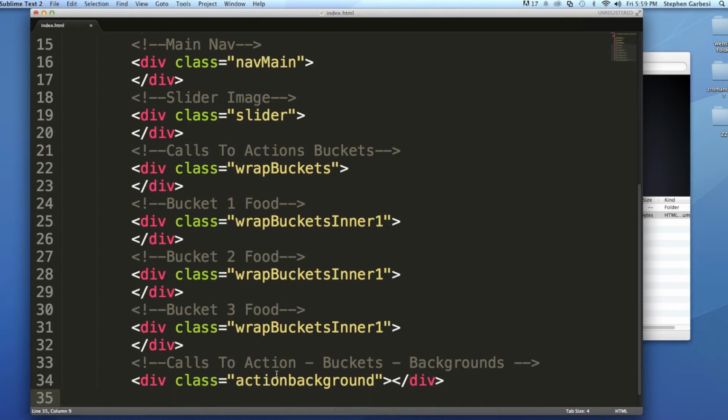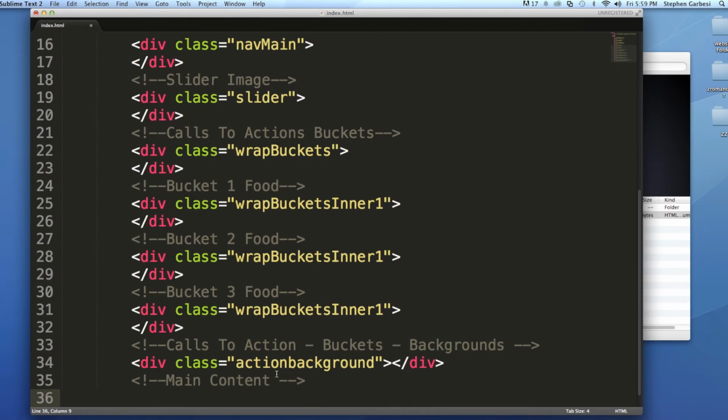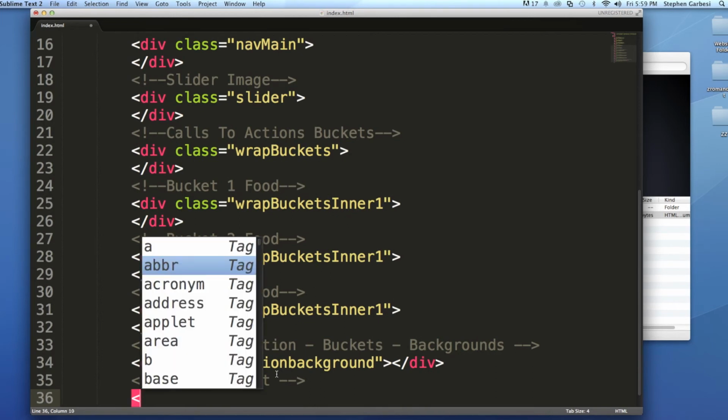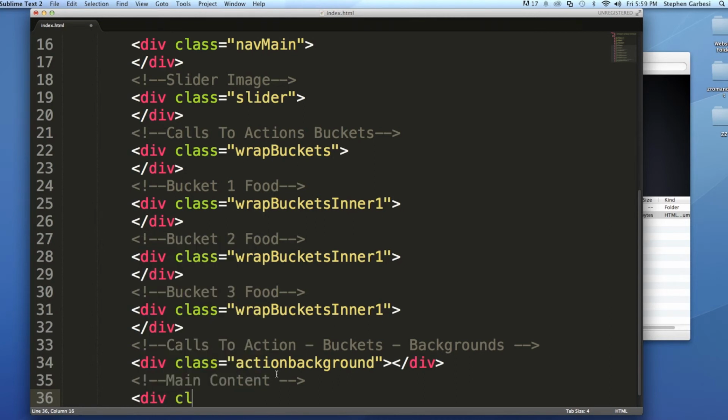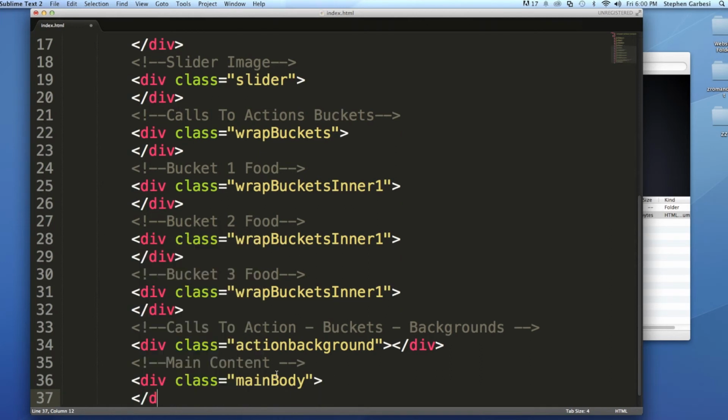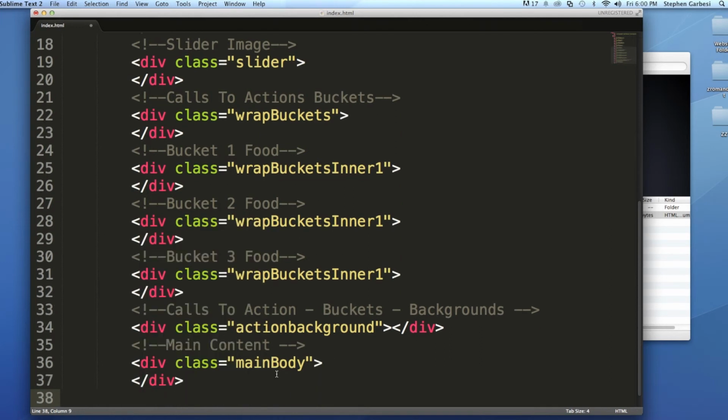Okay, next we want to put the body, which is going to be where all our content's going to go, so basically the main body. So actually, let's again put a little calls to action for us to remember this, so when we style it, we're not lost as to where these files are. So main content, and under the main content, we're going to have div class equals, and we'll say main body. Yeah, that's what we want to call it. Alright, so that's what I'm going to call it. You can call it whatever you want, but that's what I'm going to call it.